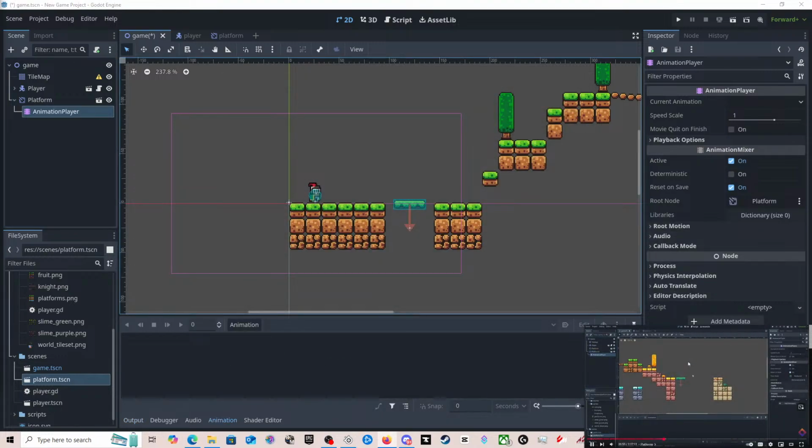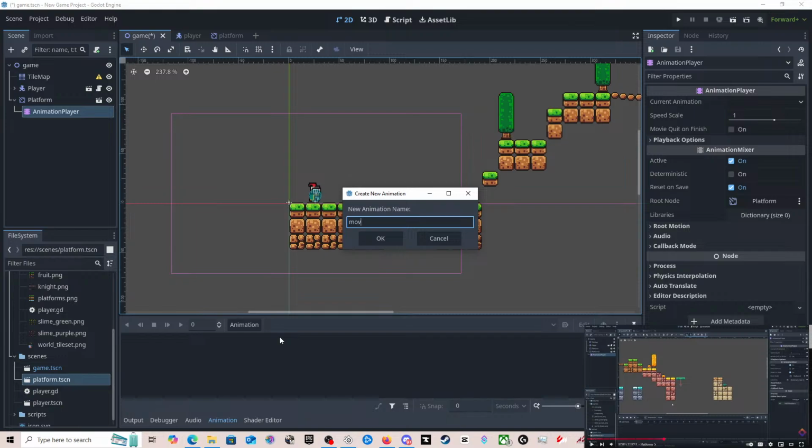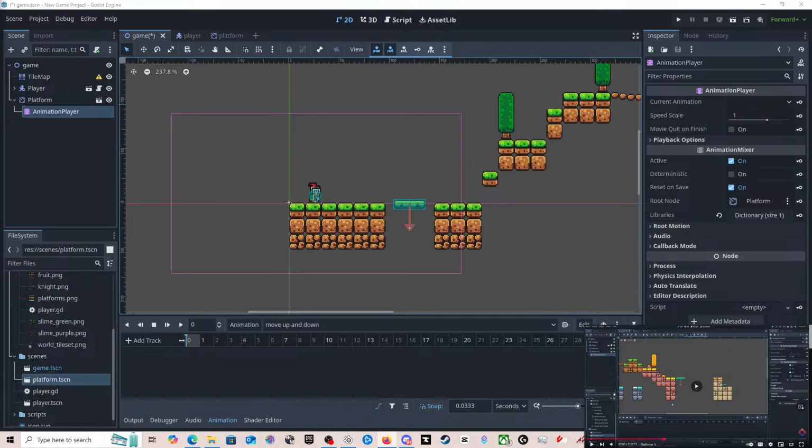Let's hit create. And now we can add a new animation, and let's name that move up and down. Animation players in Godot are extremely powerful because they allow us to animate pretty much anything. In this case, we just want to do something really simple.